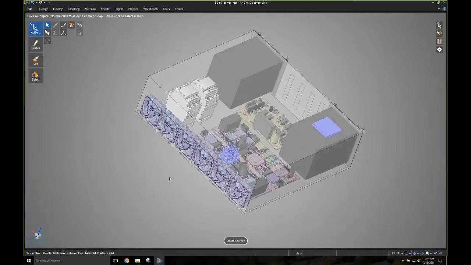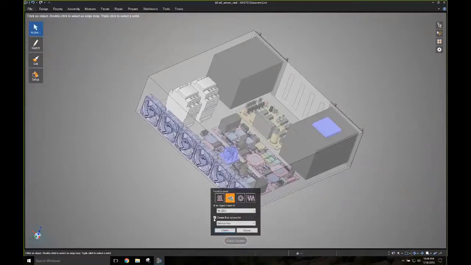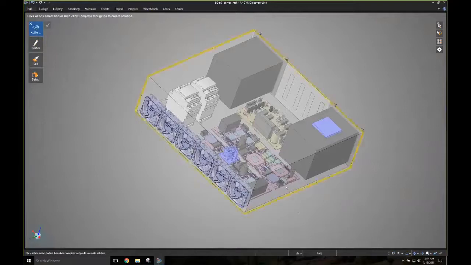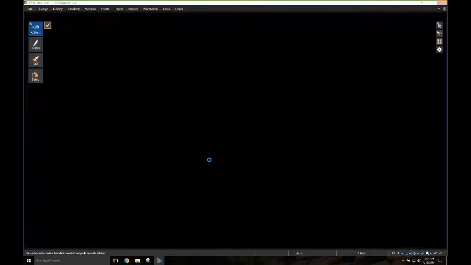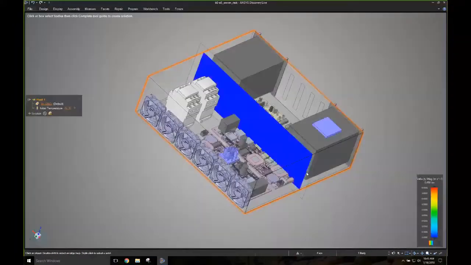Okay. And then now it's just a matter of create solution, fluid flow. I'm going to select the body. This is the body that I'd like to solve for this simulation. And then just, sorry about the black screen there. Just give it a second to figure out the intersections.